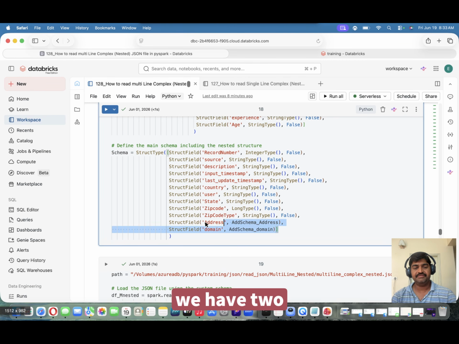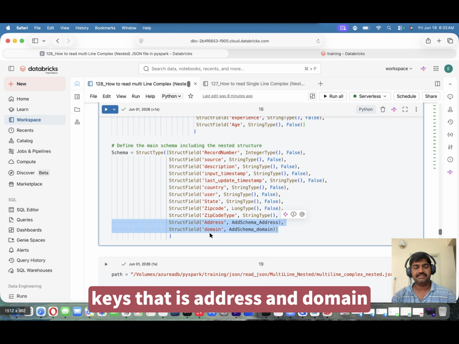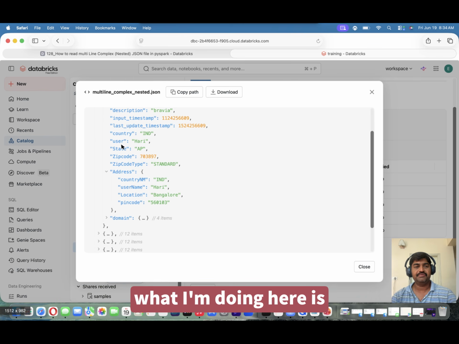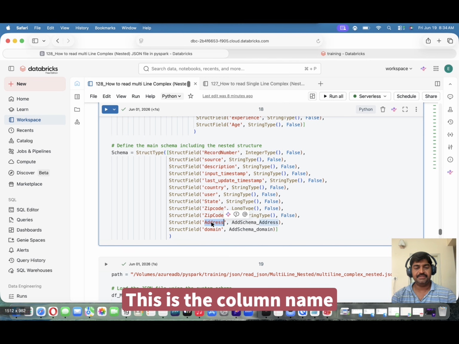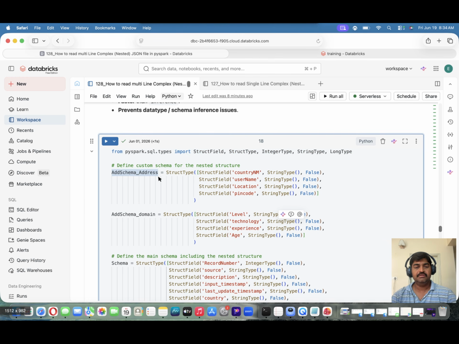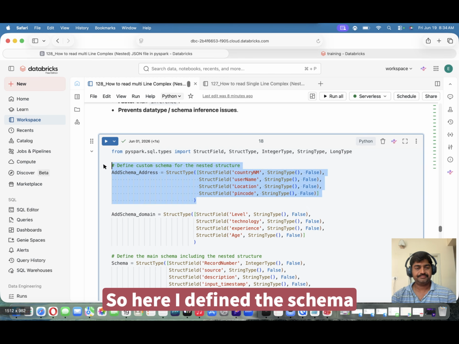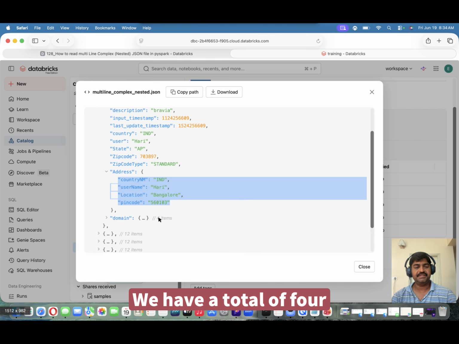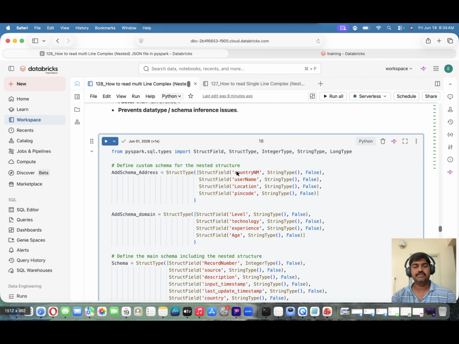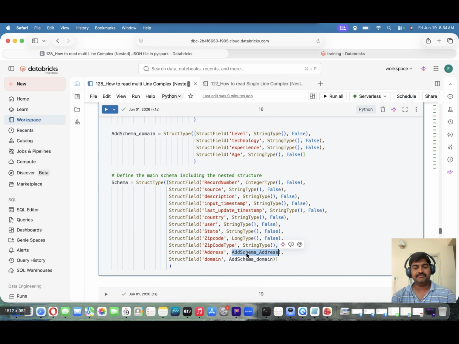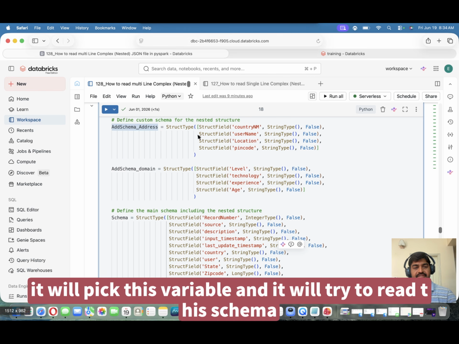At the end, we have two keys, address and domain. Since these two are again JSON objects, this is the column name, the key, and for the value I created one more variable. Here I define the schema. In this, we have a total of four columns: country name, username, location, and pin code. I defined these here. While reading, it will pick up this defined variable and try to read this schema.